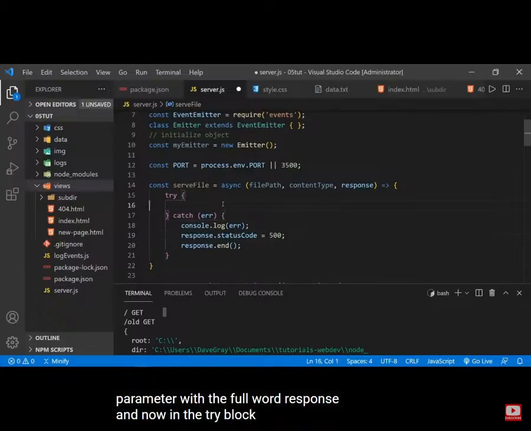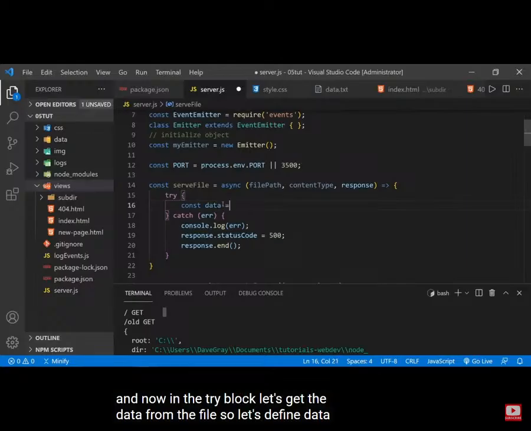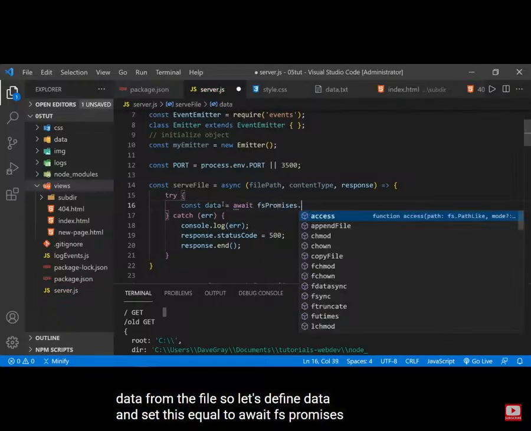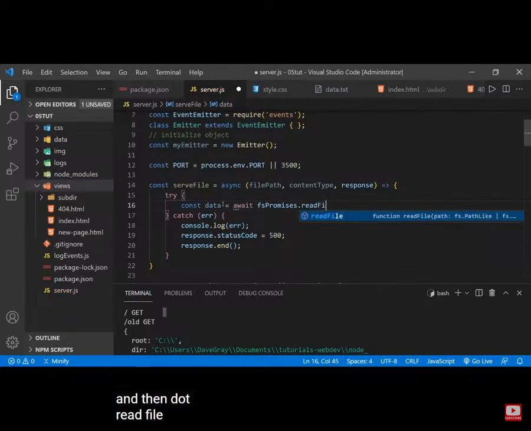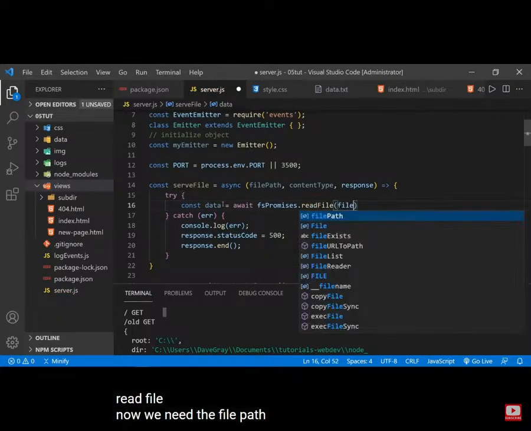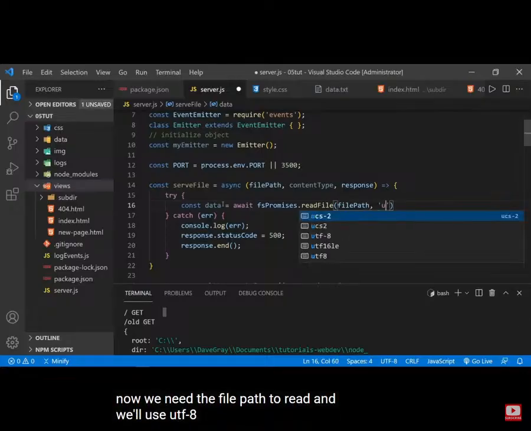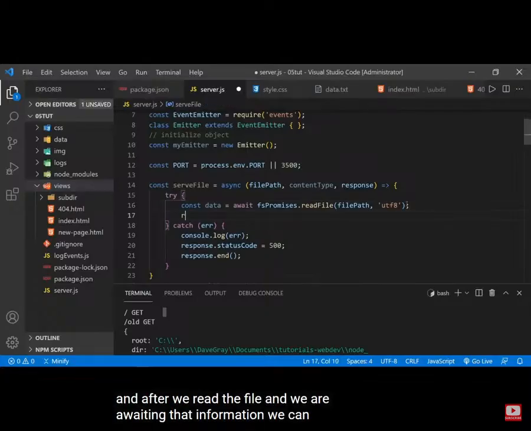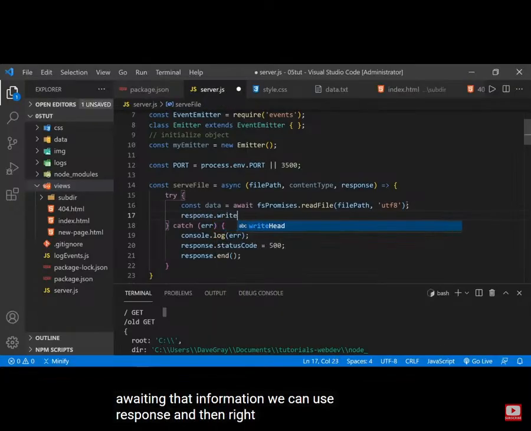And now in the try block, let's get the data from the file. So let's define data and set this equal to await fs.promises.readFile. And now we need the file path to read, and we'll use UTF-8. And after we read the file and we are awaiting that information, we can use response.writeHead.